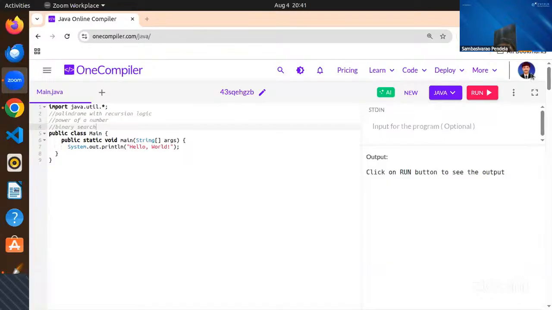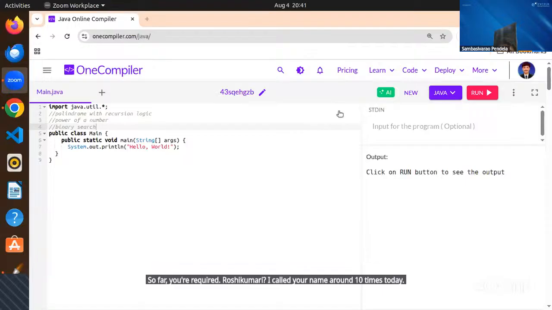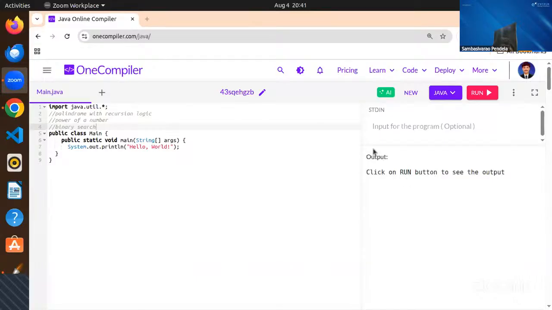So which file do you require? Ruchikumari, I called your name around 10 times today. Which code do you require, Ruchikumari? Send the coding files again, Ruchikumari. Then go ahead.